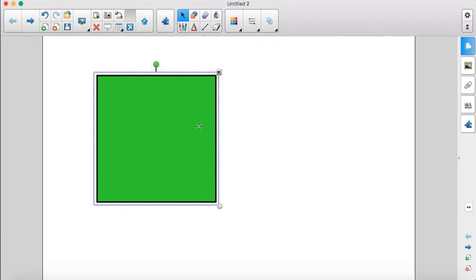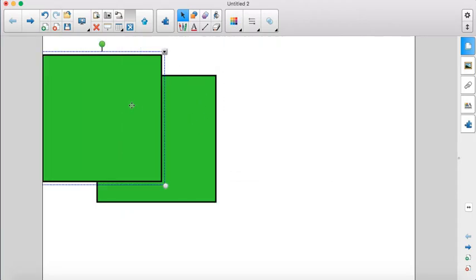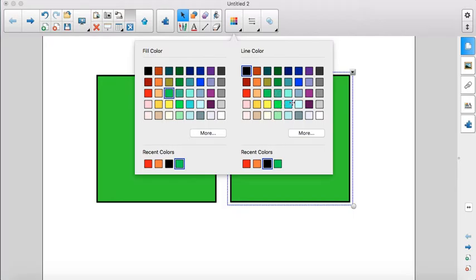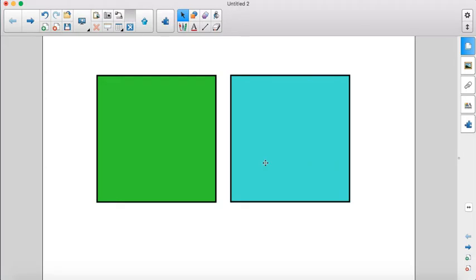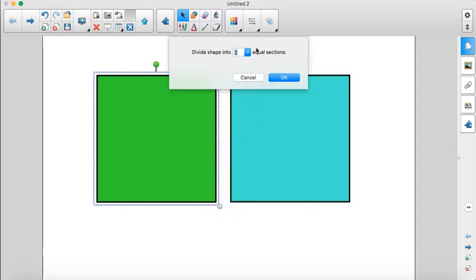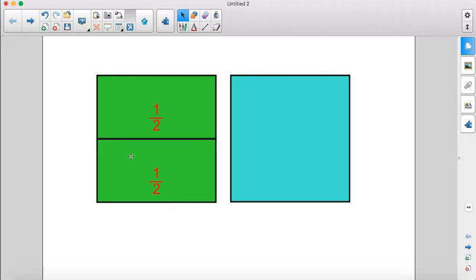Okay, and I'm going to duplicate this and you will see now why. I want two shapes that are the same size. I'm going to change the fill color of this one just so that we don't confuse them, green and teal, and I'm going to do the fourth option here, which is to divide the shape. Okay, now when I divide the shape, I can decide how many parts I want to divide it into. I can do 2 parts, easy peasy, and that immediately divides it into 2 and labels the parts.